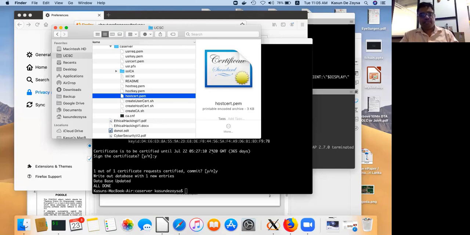Using the same commands, you can create certificates. It doesn't matter whether you create a certificate on a Linux system or a Windows system. Whether you use it in an IIS server or an Apache server, it doesn't matter. They are all interoperable because they use standard formats.